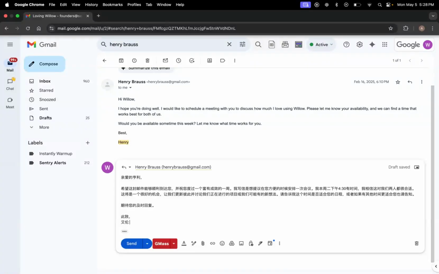So the possibilities with Willow Assistant Mode are infinite. You can use it anywhere from your email to your documents to your messages. All you have to do to start it is prompt, "Hey Willow," and it'll write it just like an assistant would in your voice and tone.